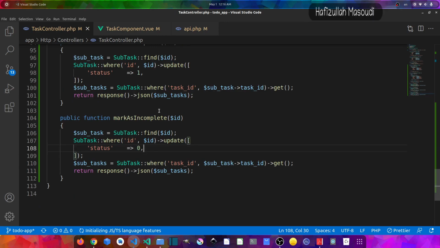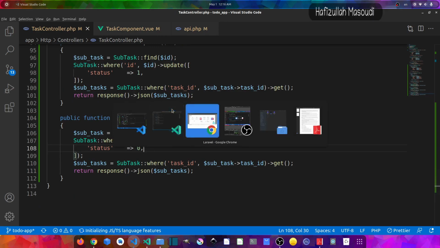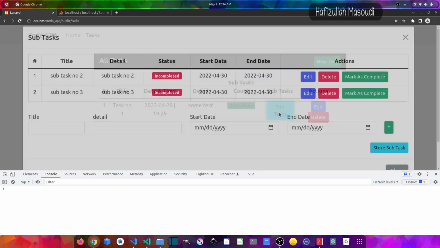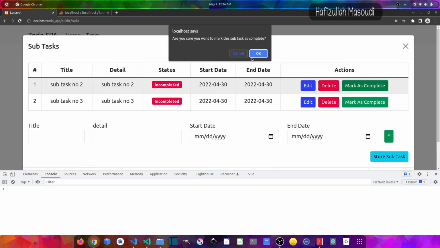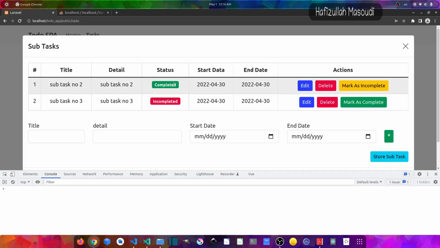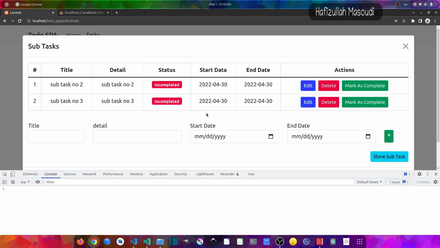Now I think our code is finished, and if we get back to the browser, refresh and try our code if it works. So let's click on this and let's say OK, and you can see the task has been marked as complete, and if we mark it as incomplete again, it will change to red.